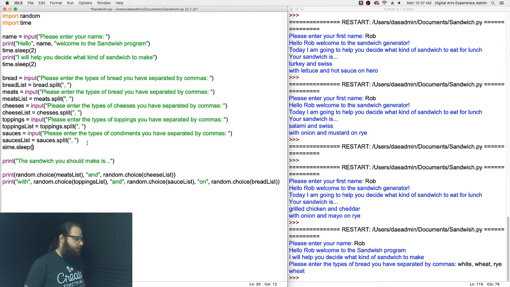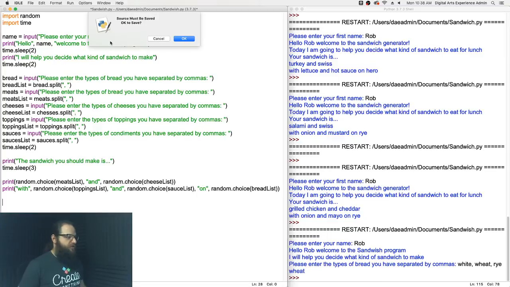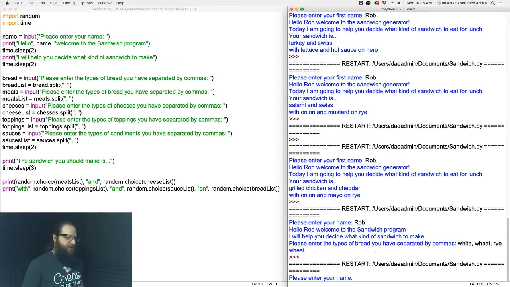Time.sleep. Ooh, that is not the right spelling. Time.sleep. And we'll do 2 seconds. And then the sandwich you should make is, and let's make this 3 seconds for a little extra wait. And then we've got our printing of the list. So let's see if this works. I bet you I'll throw an error somewhere. I bet I did something wrong.